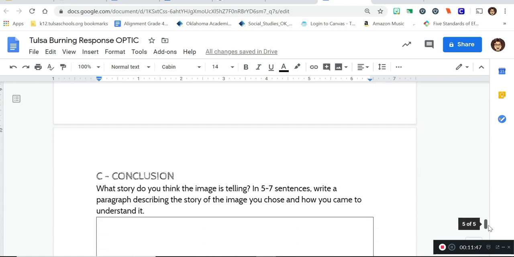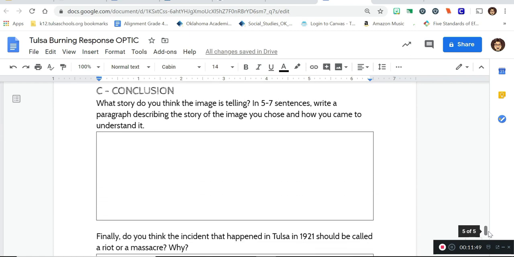All right, and finally, my conclusion. So what story do I think the image is telling? And when you look at your image, the conclusion is where I want you to put the most words. So I want you to do about 5 to 7 sentences, writing a really good paragraph describing the whole story of the image that I chose and how you came to understand the meaning of that story.